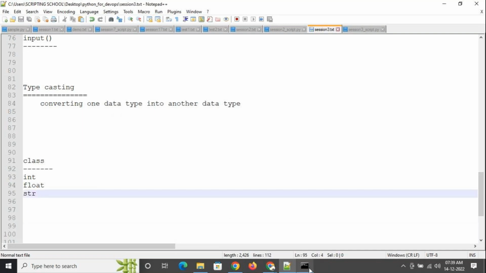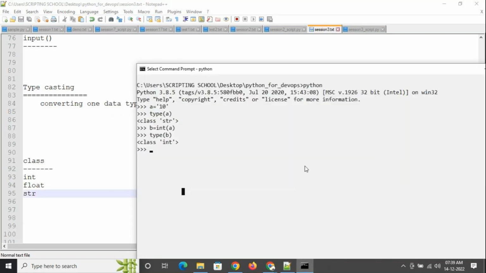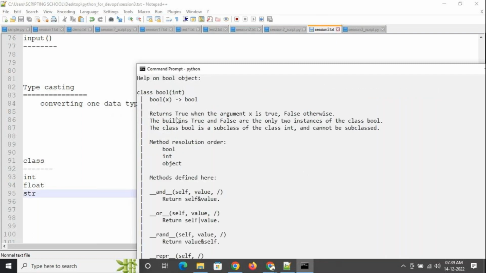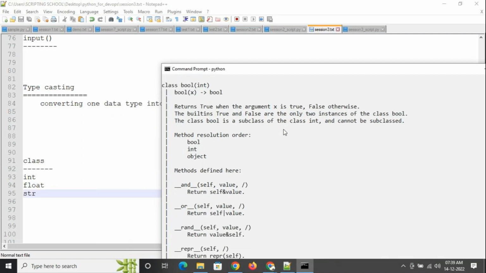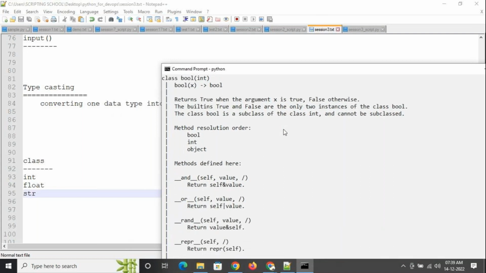Now if you see, for example, I want to just see help of true. I can see that true is there under class bool. So there is a bool class like that. Everything is one class. We will see now. Okay.